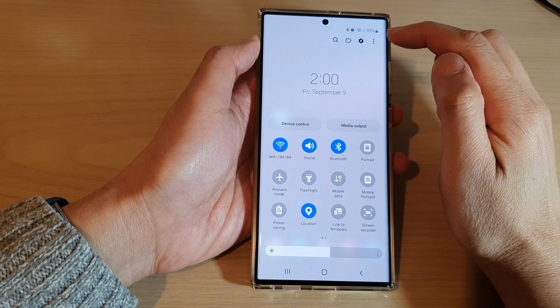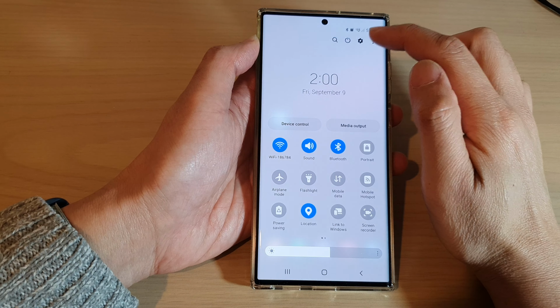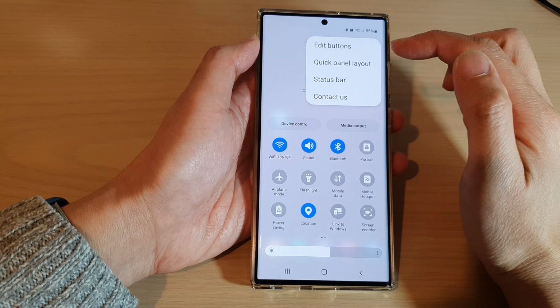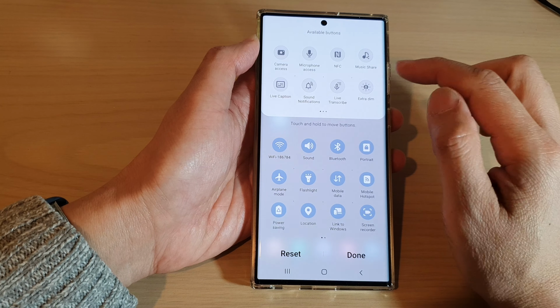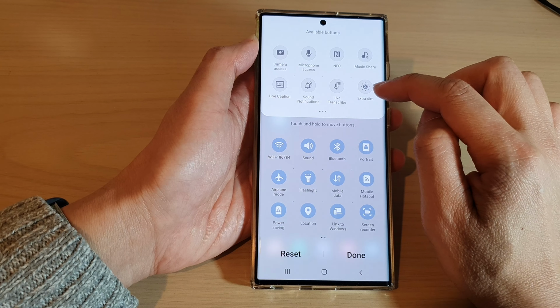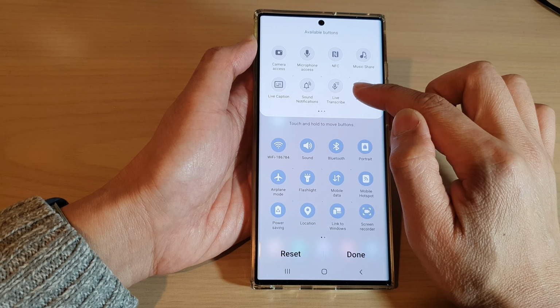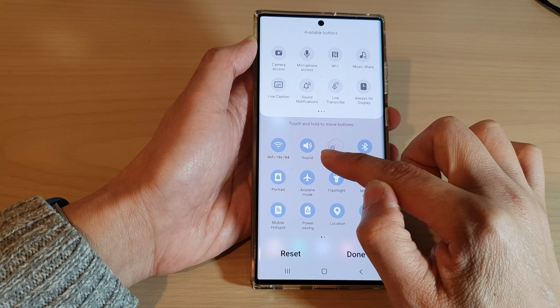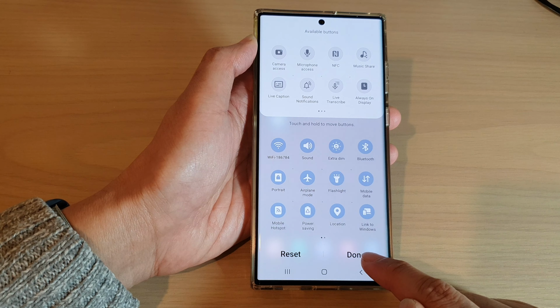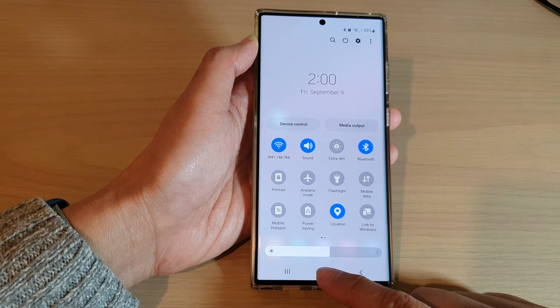In here, tap on the option key at the top, and from the pop-out menu tap on edit buttons. Next, touch and hold on the extra dim button and drag it onto your quick settings. So place it at the position that you want and let go. Now tap on the done button, and that's it.